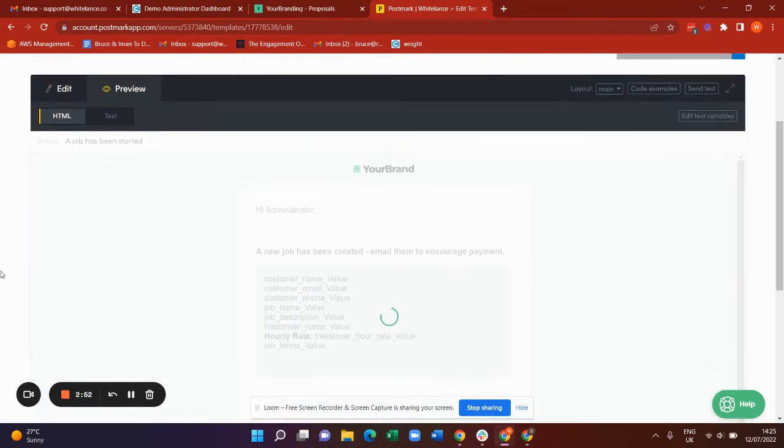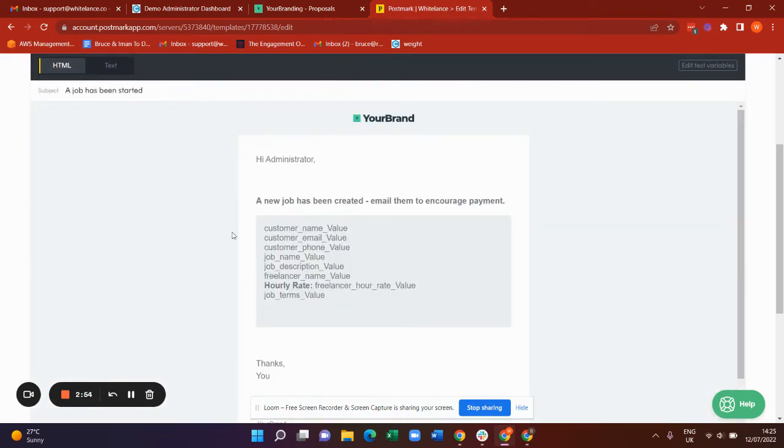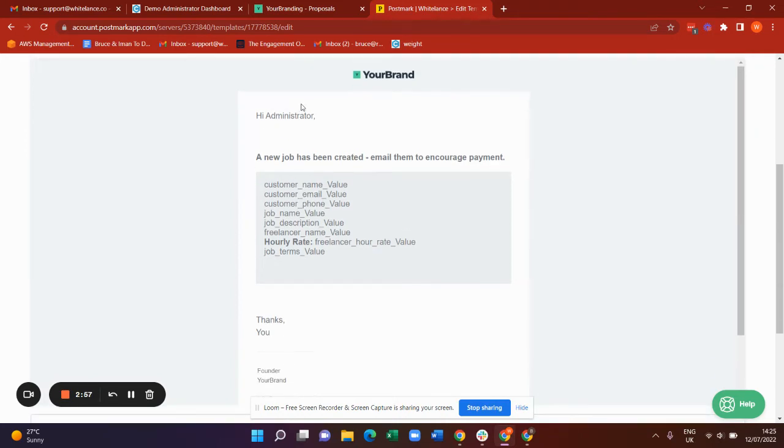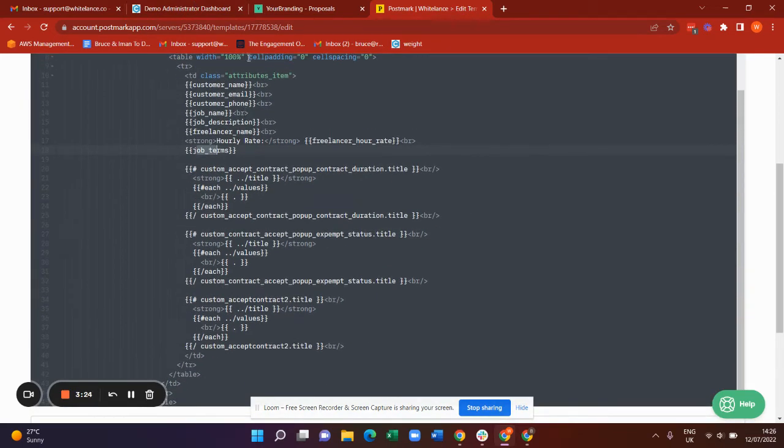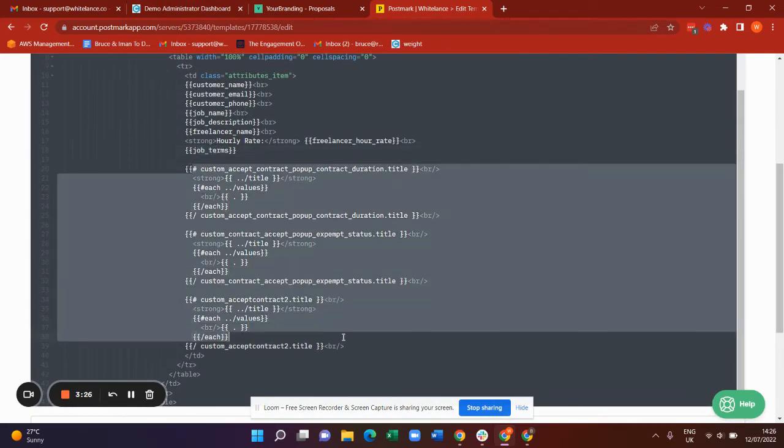Now, by default, this email will appear like this. Hi, a new job has been started. And then it'll have the employer name, employer email, employer phone number, job name, description, the worker's name, the hourly rate, and the job terms value. It probably won't be applicable in your case, so we can probably even remove that from here, the job terms. Now, the extra custom data items we can add after that list. So there'll be these ones here.